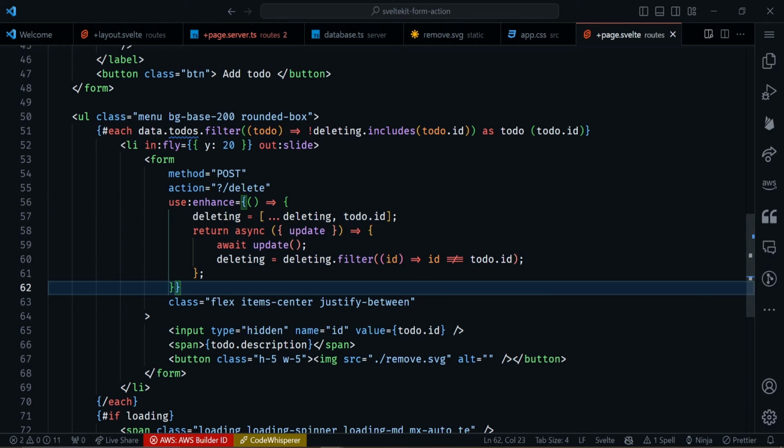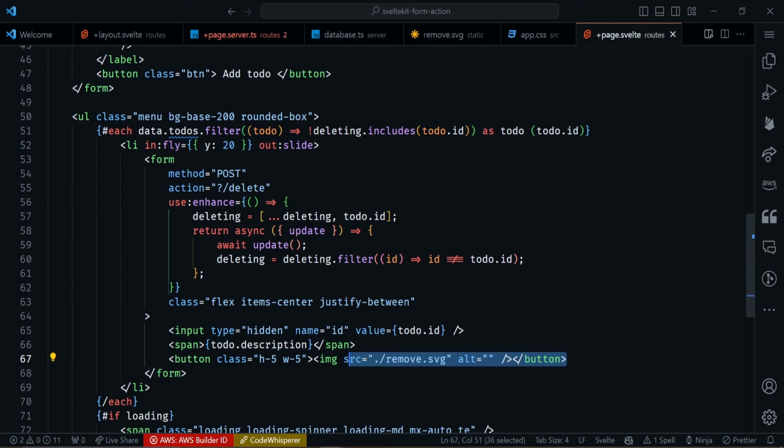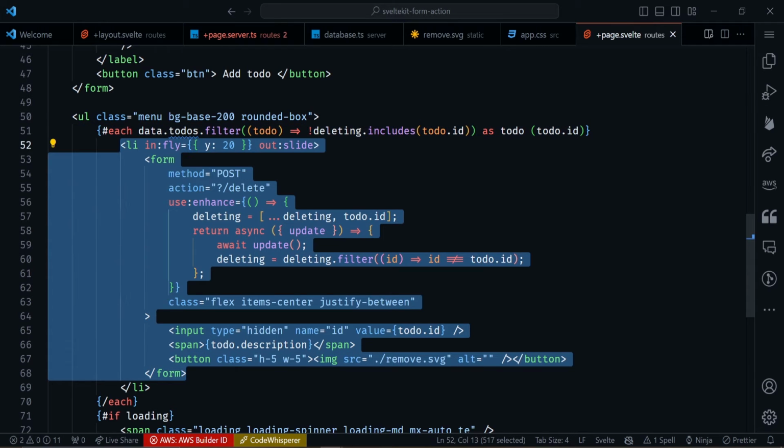So when I click on the remove icon, the particular to-do that I clicked on, its ID is going to be added to this deleting array, meaning that it's then going to be filtered out of this mapped to-do, and you won't see it anymore. So when you click on it, it pops out immediately.